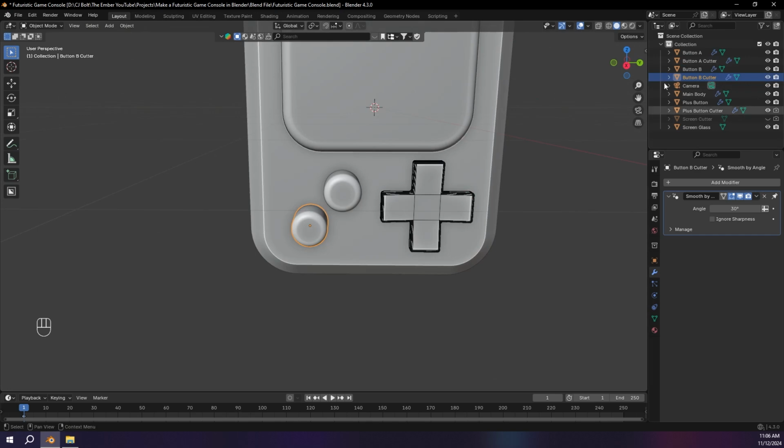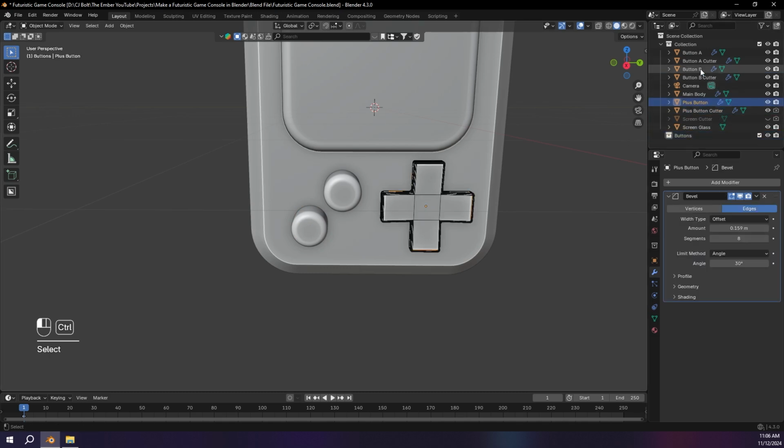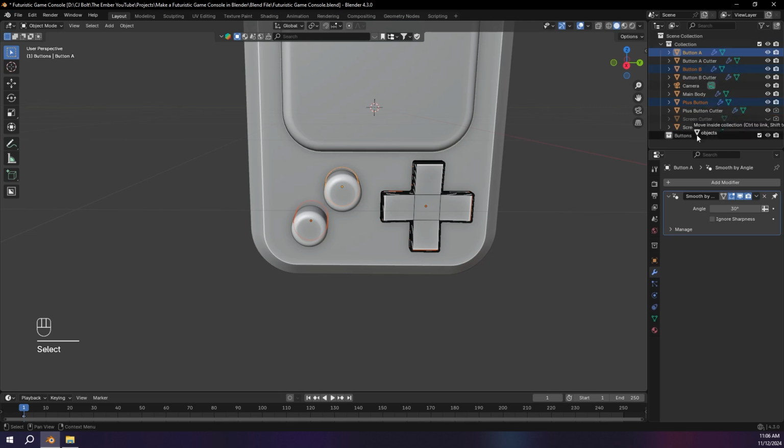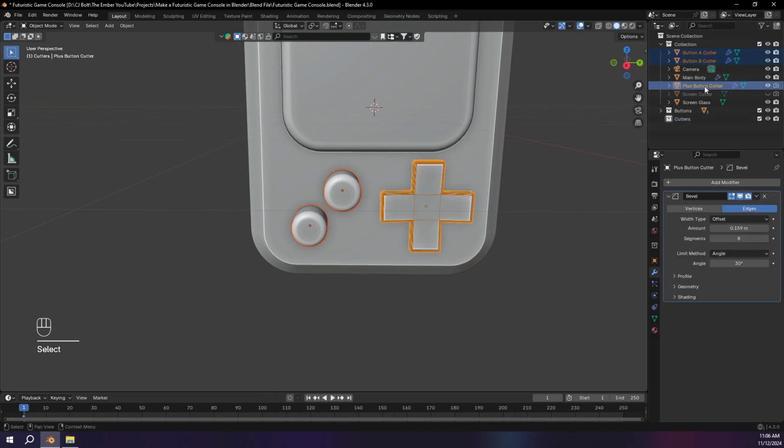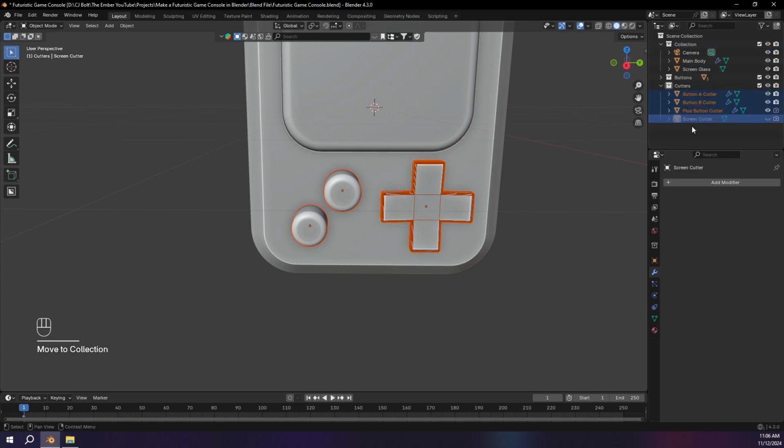Now just to keep our outliner more organized, I'm going to make a new collection. And I'll call this buttons. And we can put our plus button and our button A and button B in there. And I'll also make another collection and call this cutters. And then I'll put all the cutters in there. And just make sure all the cutters are disabled in the render and the viewport.